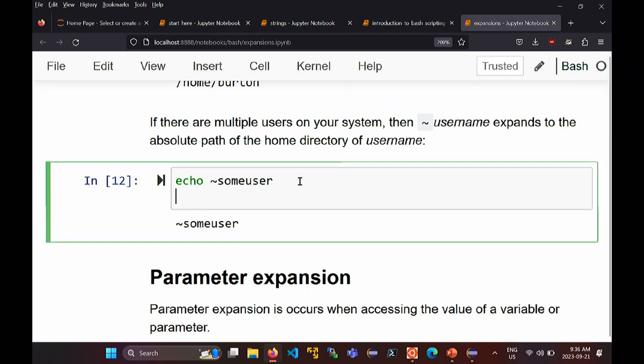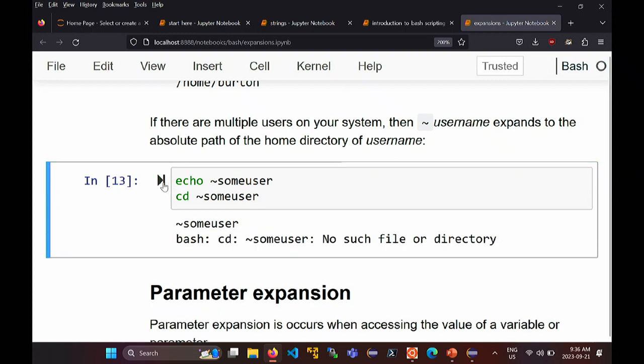So for example, if I try to cd tilde some user, it's not until you try to use the expansion for something that you end up realizing that there's a mistake. So the fact that this does not expand when some user doesn't exist can lead to hard to find errors. So you have to be a little bit careful about this.